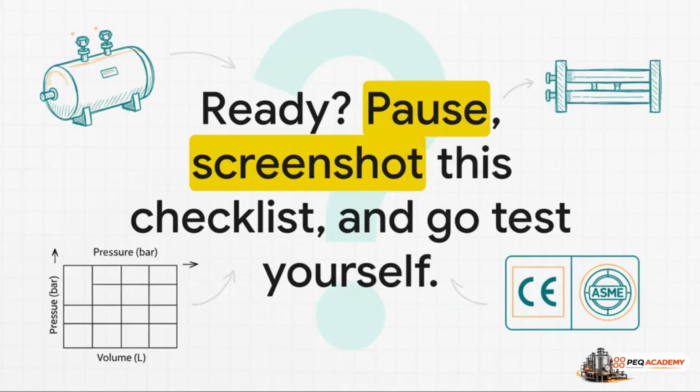So you think you've got it? Here is my challenge to you. Pause right here, take a screenshot of this checklist. And the next time you walk past a piece of equipment on your site, I want you to stop and run through these 5 questions. See if you can classify it in under 60 seconds. This is how you turn this knowledge into a real skill. Go on, test yourself.